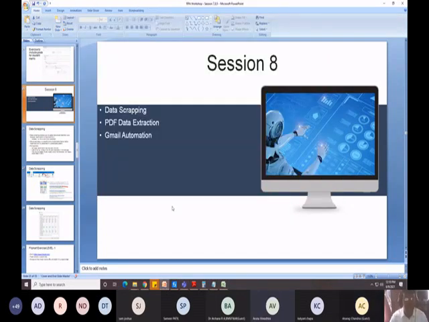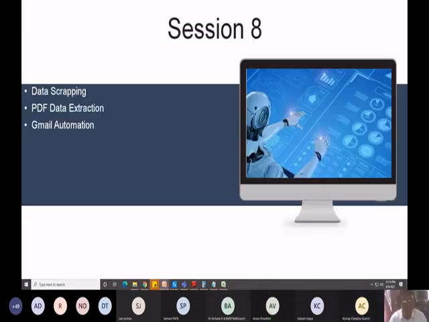So the next topic which we are going to discuss is data scraping. In session 8, we'll be discussing three major topics: data scraping, PDF data extraction, and Gmail automation. These three topics we'll be discussing. If possible, I'll complete at least data scraping and PDF data extraction now, and the Gmail automation in the next session.